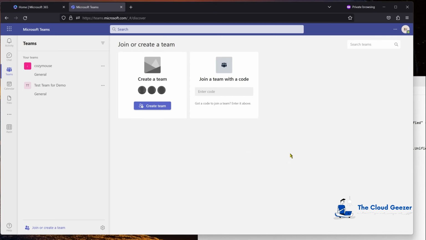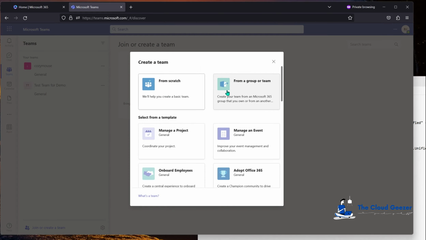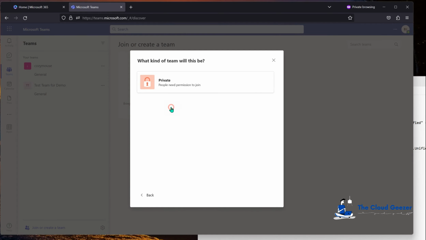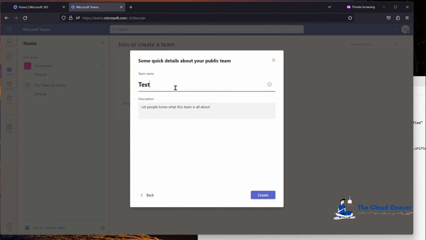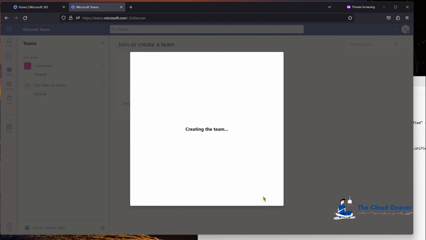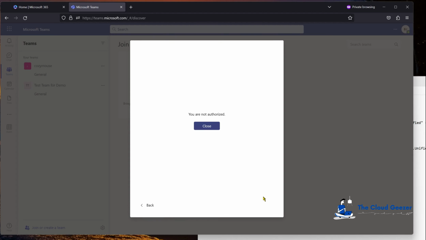and I'd ask him to create a new, or try to create a new team, this is what will happen. So he'll go and say, yep, I'll create a new team and I'll do it from scratch like the last one, probably exactly the same as the last one. And we'll call it test team number 2 and hit create and watch what happens. There you go. You are not authorized. Not a particularly friendly message. You might get some calls about that.